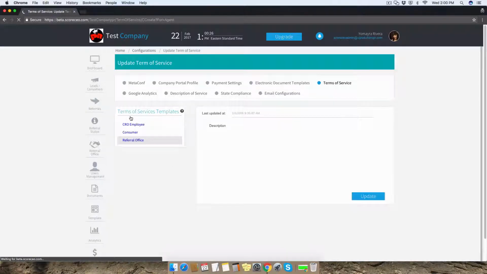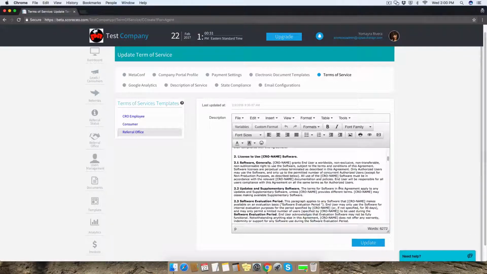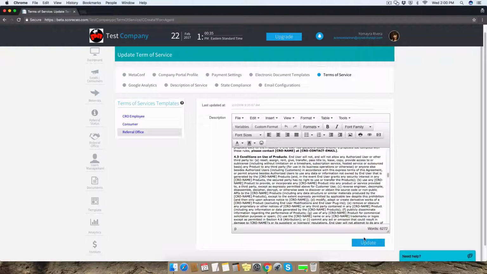And the same goes for the referral office. You can just go ahead and do the same thing. Read it through, make some changes if you wish to, and click on update. So that would be where to find and how to edit and make changes to your terms of service depending on the user.